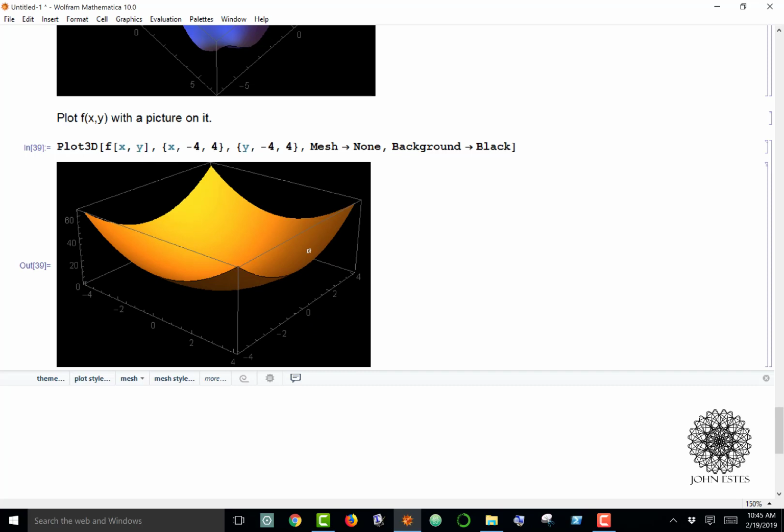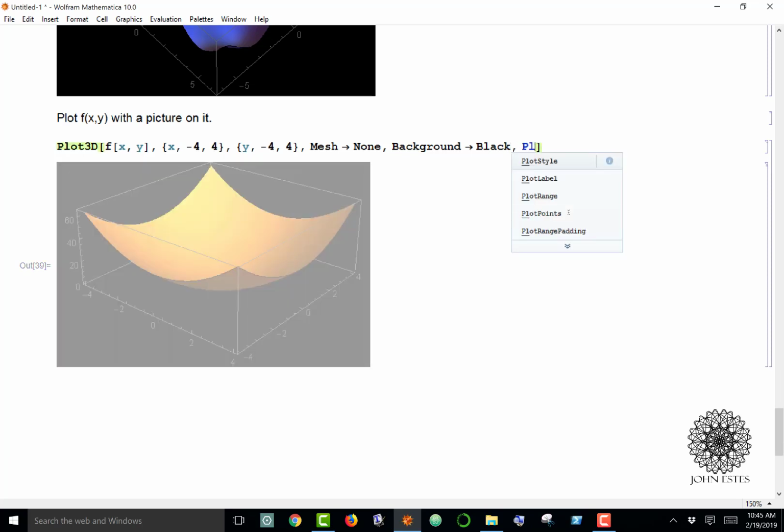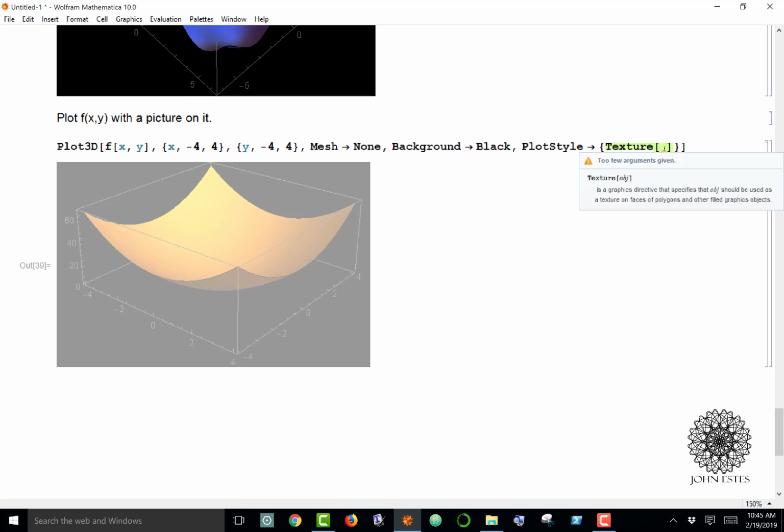Now I'm going to put a picture on this. And the way you can do that is by going PlotStyle. And you need to be careful. Let's see, we just put our squiggly brackets there. On the inside, I'm going to say Texture, with close braces like that. Now, all I have to do is drag a picture into there, and it'll put this on my image.